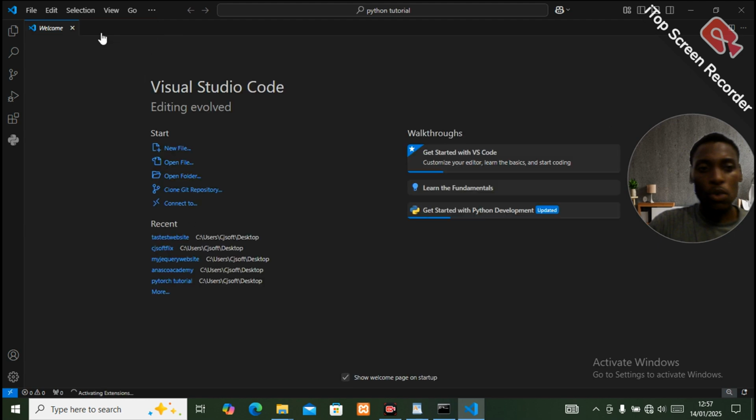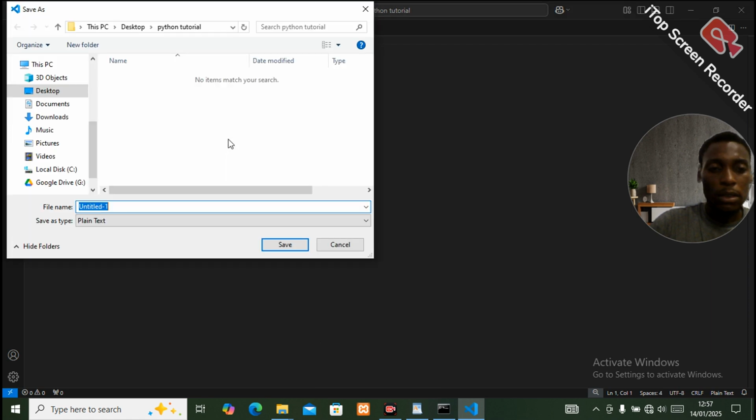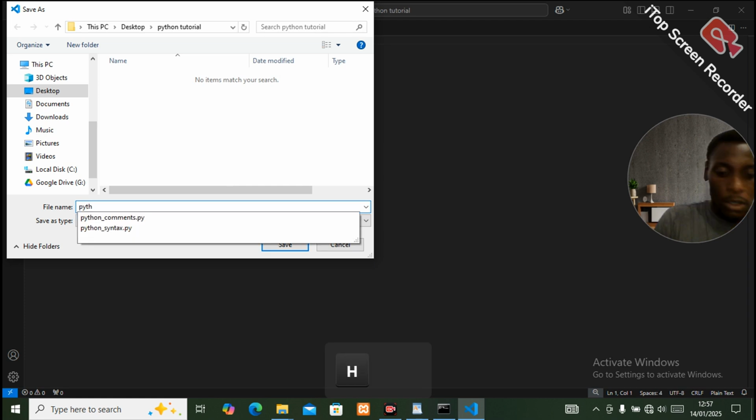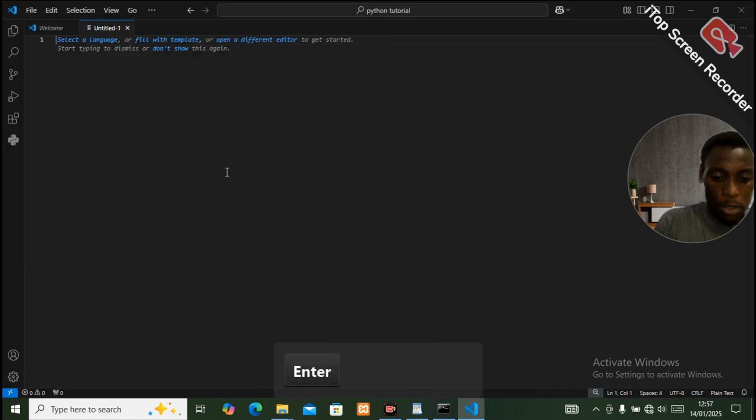After loading VS Code, I'm going to open a new file here. I'm going to press Control N, yes, Control N. So I'm going to save my file. I'm going to save it as python_variable.py. So I'm going to save it as python_variable.